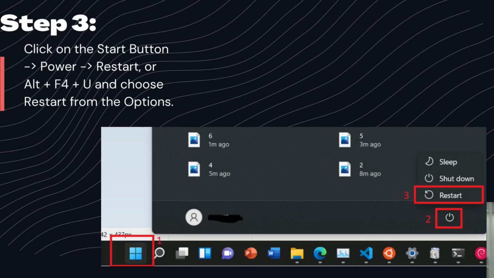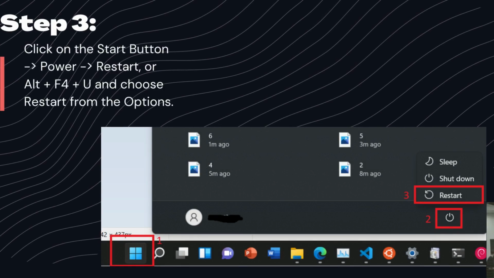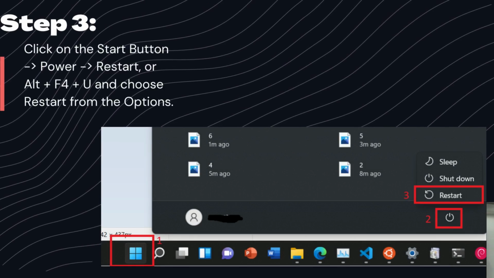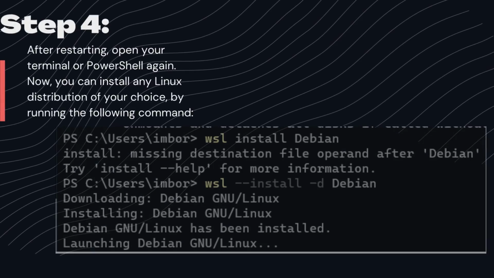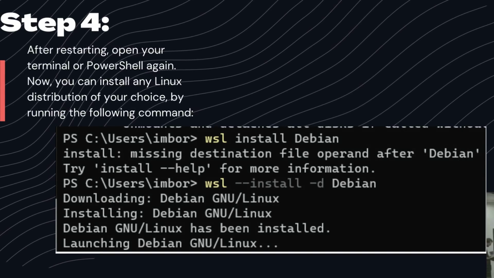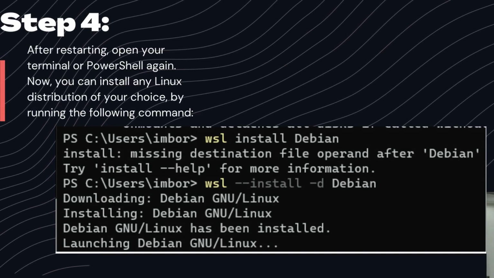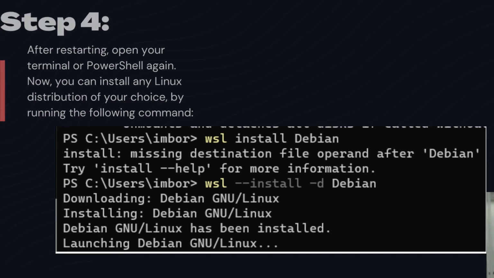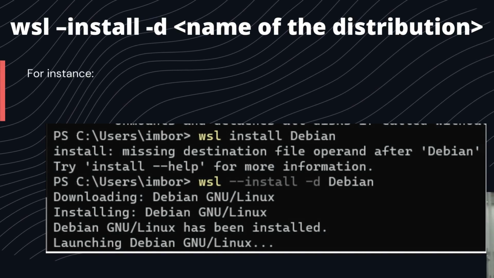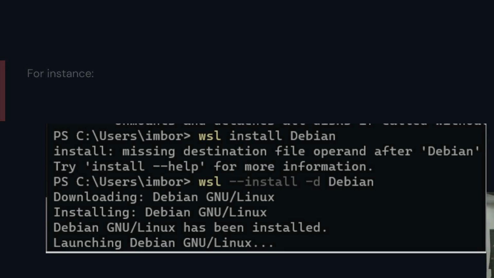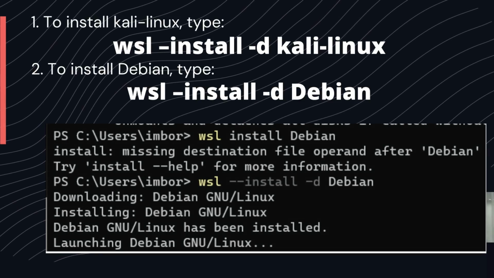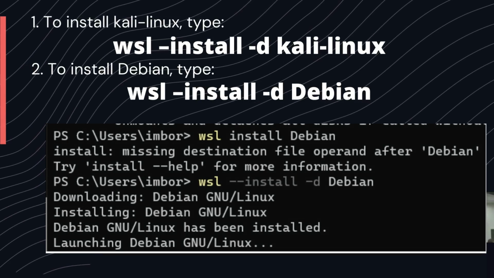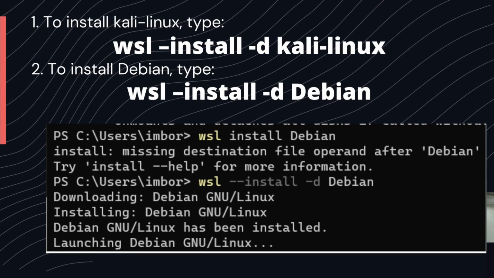Step 3. Click on the Start button, Power, Restart, or Alt plus F4 plus U, and choose Restart from the options. Step 4. After restarting, open your terminal or PowerShell again. Now, you can install any Linux distribution of your choice by running the following command: wsl --install -d. For instance, 1. To install Kali Linux, type wsl --install -d kali-linux. 2. To install Debian, type wsl --install -d Debian.